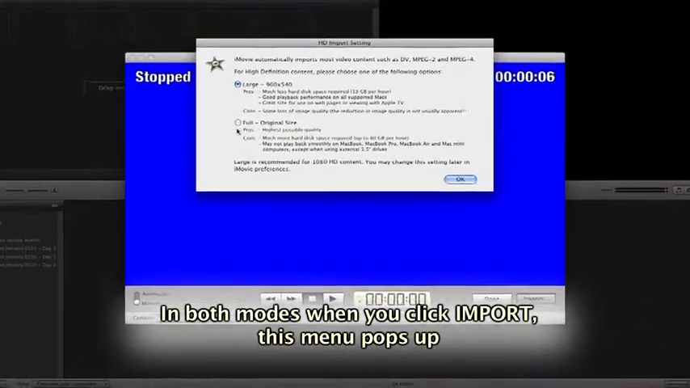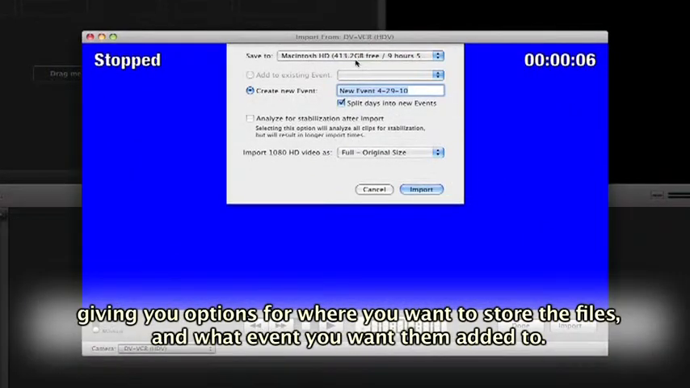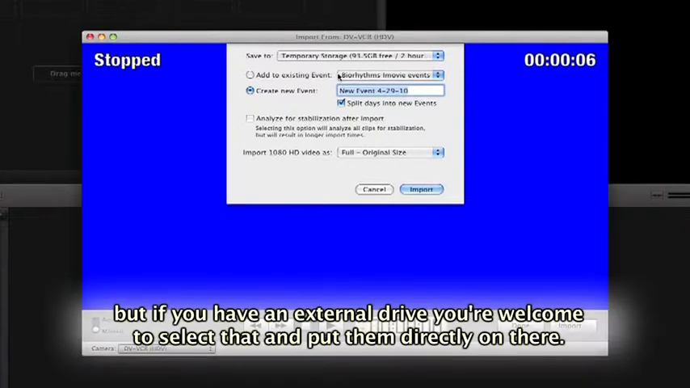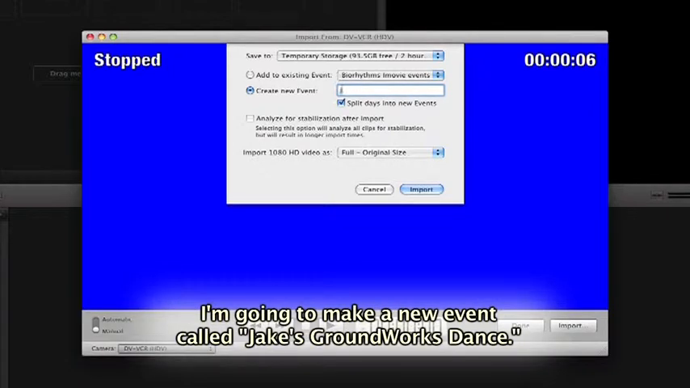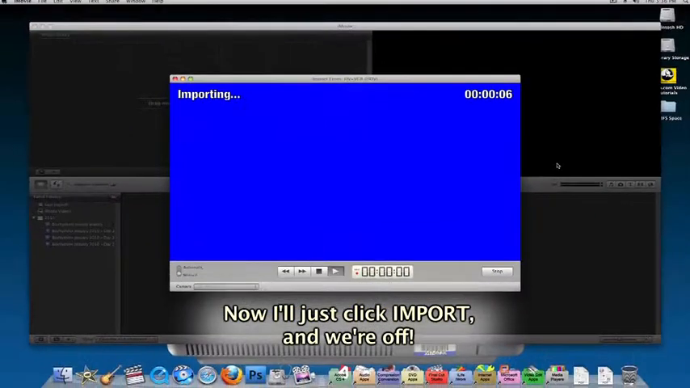In both modes, when you click Import, this menu pops up, giving you options for where you want to store the files and what event you want them added to. I'm going to write these to the temporary storage drive, but if you have an external drive, you are welcome to select that and put them directly on there. I'm going to make a new event called Jake Dances for GroundWorks. Now I'll just click Import, and we're off.